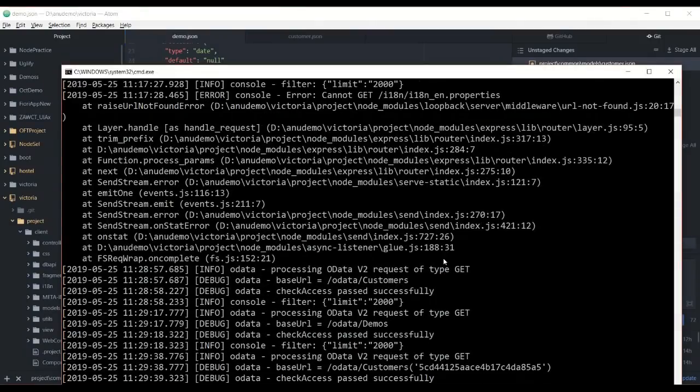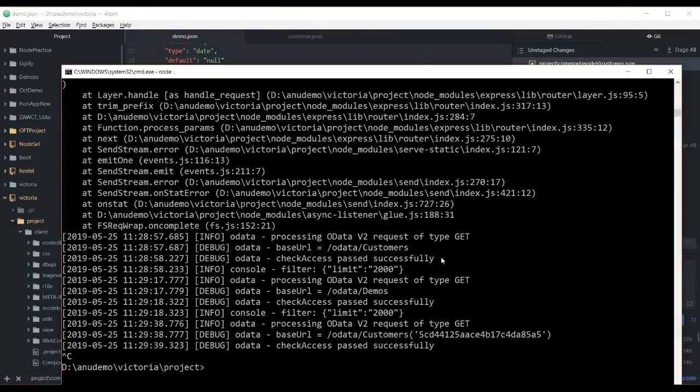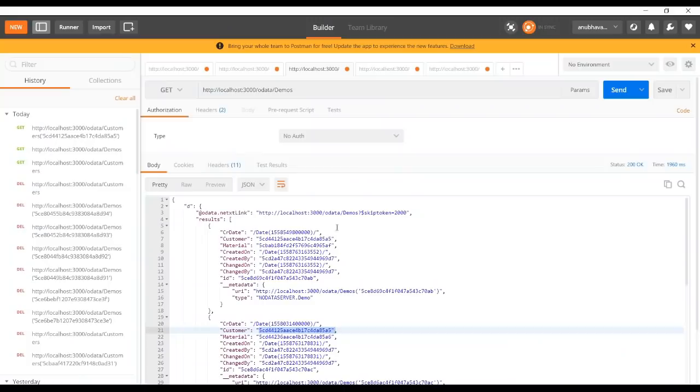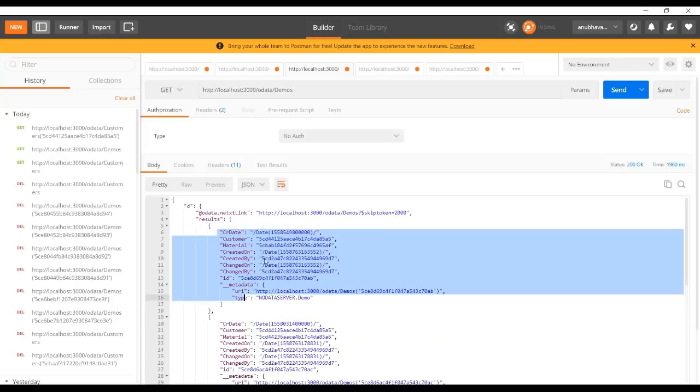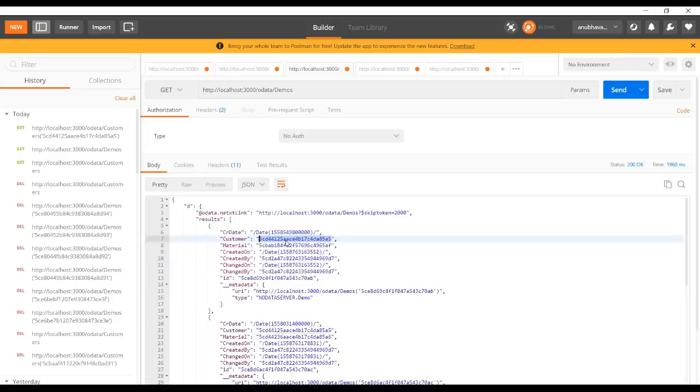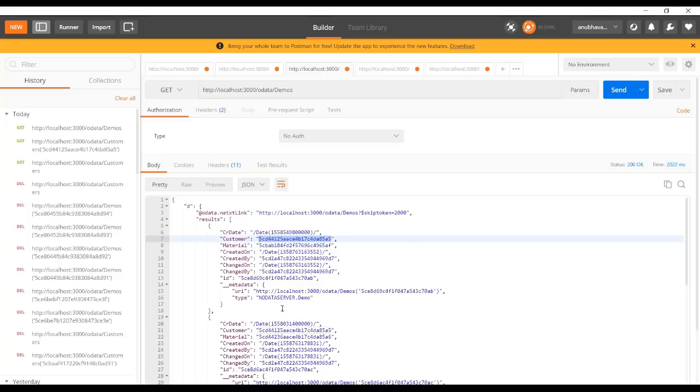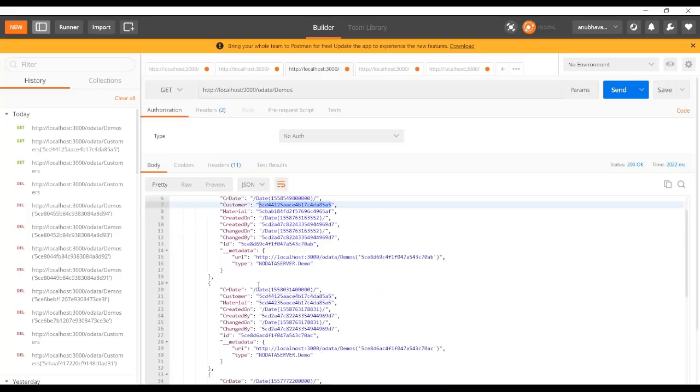So let me quickly restart my engine. Now you would see, when we hit the OData service, earlier when we were hitting these demos, which is my order data, you could see there was no relationship. I had to manually copy this customer ID, take it to the customer table, and pull the customer data. But now, if I just come and say send, and you do a GET, what you see should be available as a relationship for us.